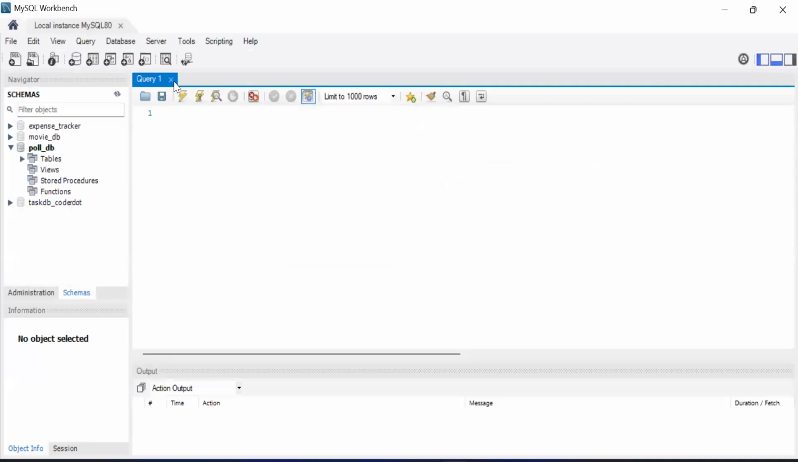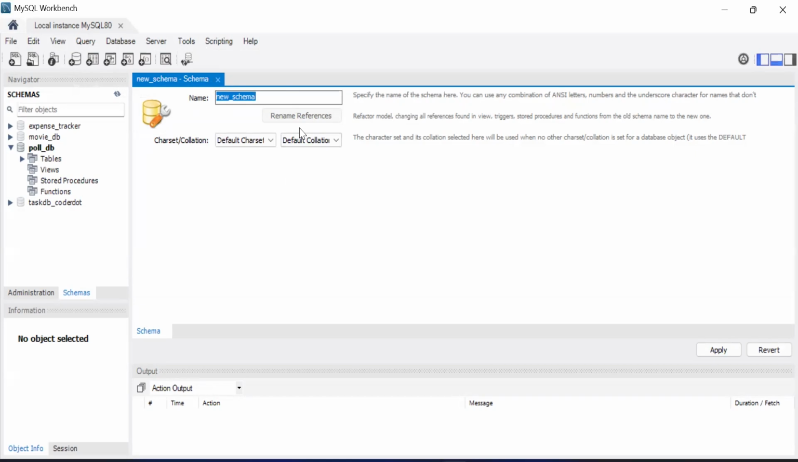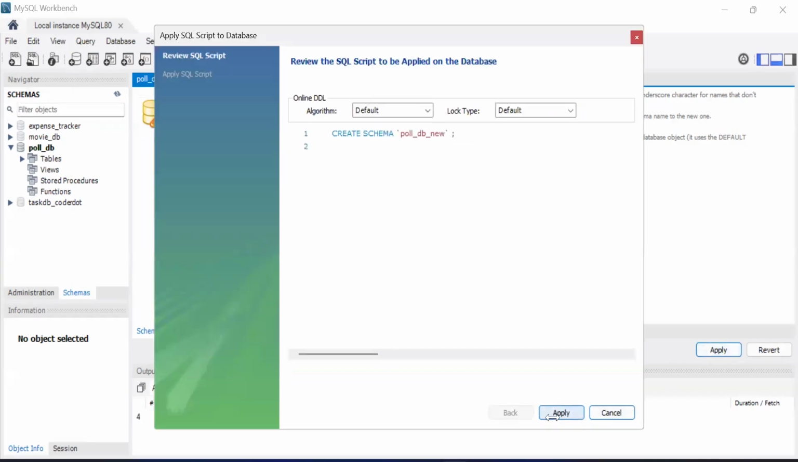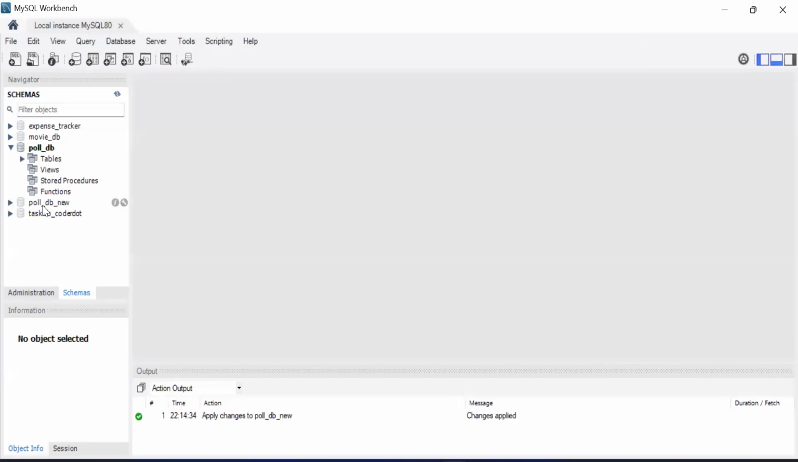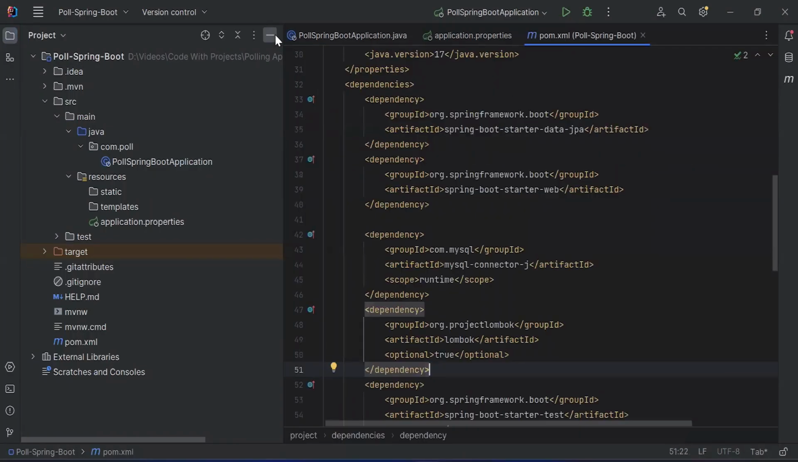Now inside this, I'm going to create a new schema with the name pol_db_new. Let's click on the apply button and then apply, finish. As you can see, a new schema was created successfully. After creating the schema, I'm going to add the configuration. Before adding the configuration, let me open here pom.xml.